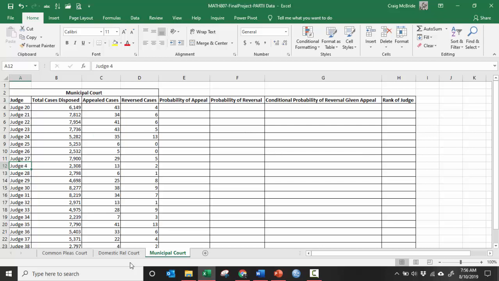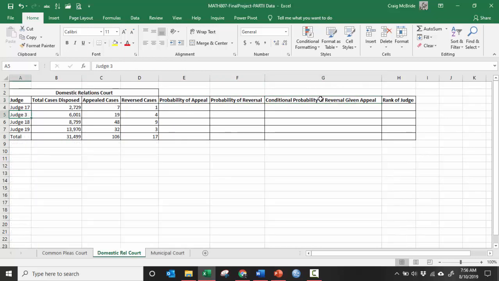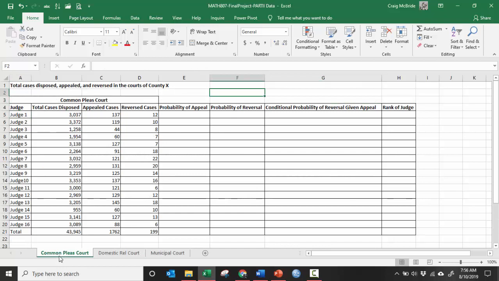Well, some of the questions they said was ranking your judges. So to rank your judges, you need them all in one file, right? You need all your judges all together so you can rank them. You'll also notice that we're calculating the probability of appeal, a reversal, and then this conditional probability of reversal given appeal, and we're doing the exact same thing for all 3 courts. So why do that 3 times when we can do it once for one whole set of judges?